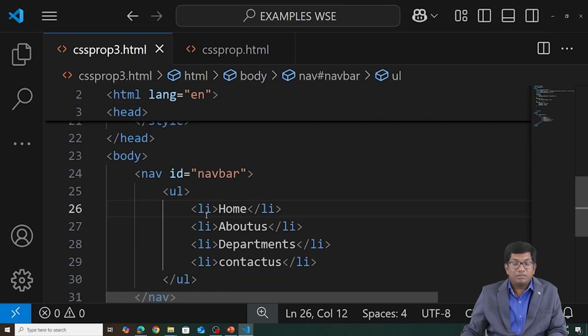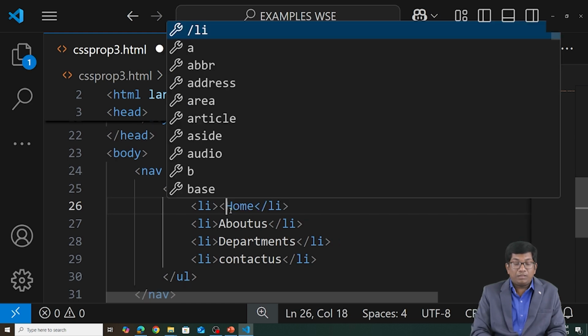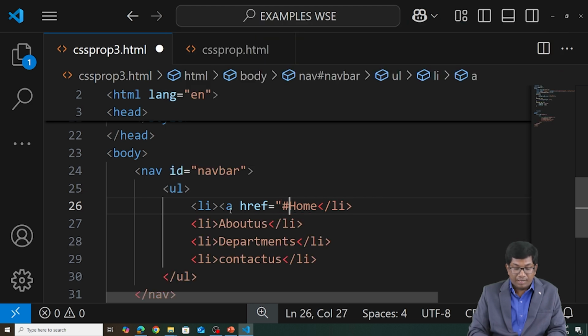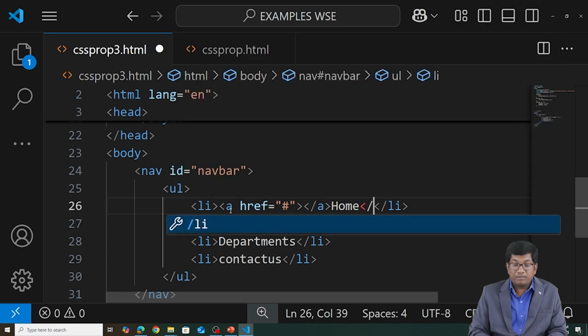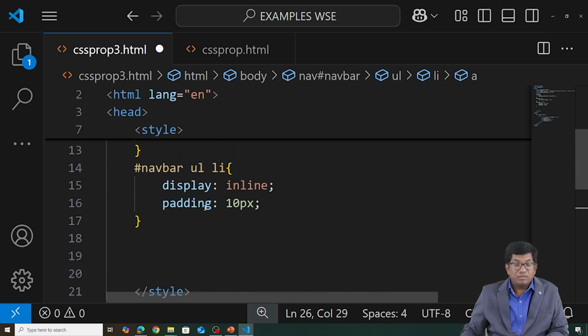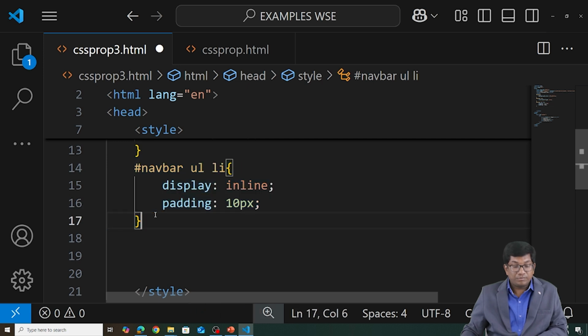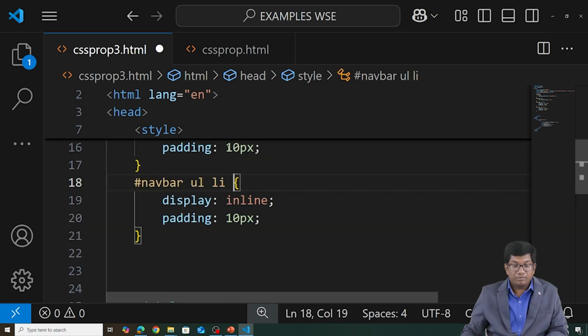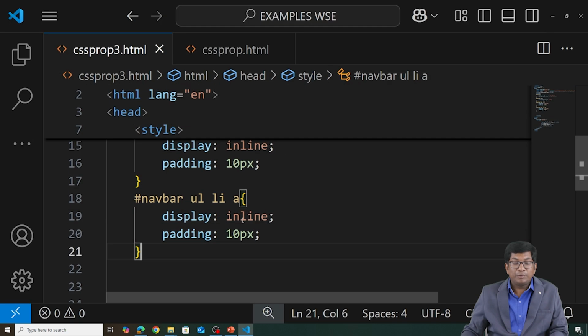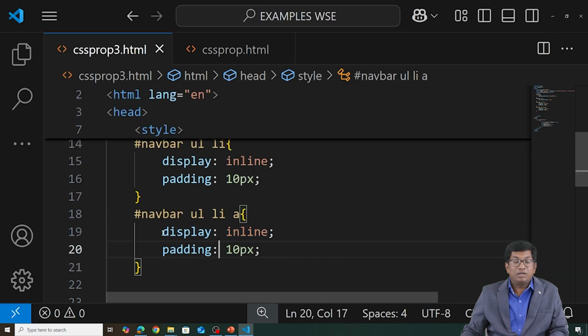See here, we are creating the link. For each item, a tag, href is equal to hash. That will be in the same page. Close this anchor tag. So like this, we can create and write some properties for the anchor tag. Save the file. Now you will finish. It is highlighted. Suppose there is no need of displaying some color.